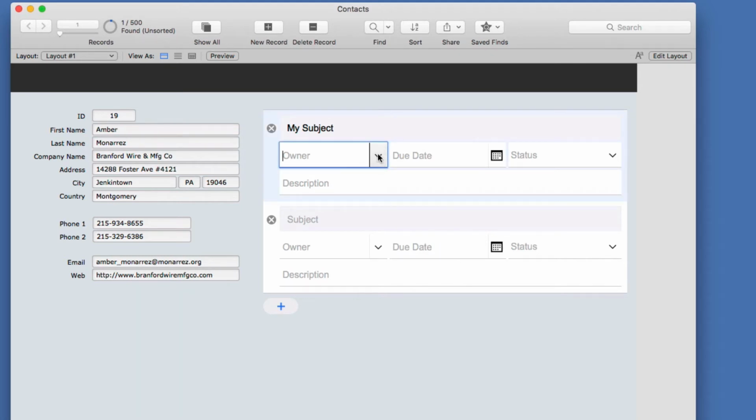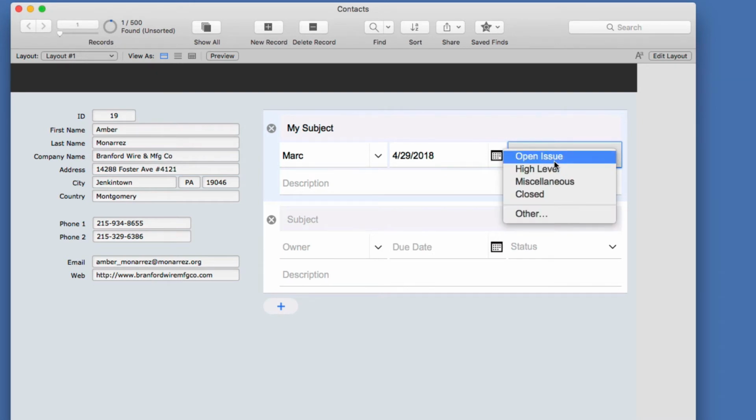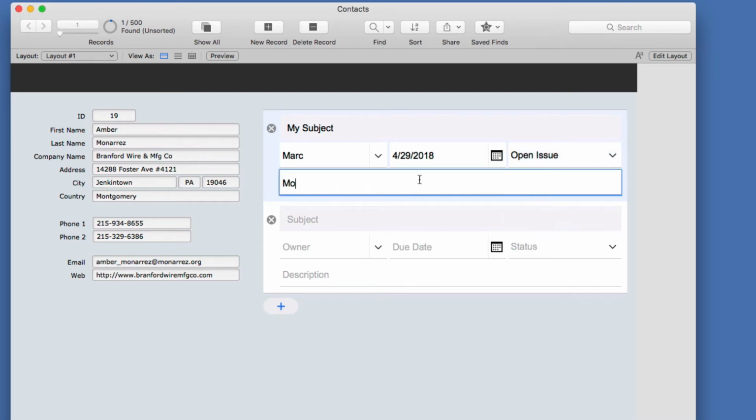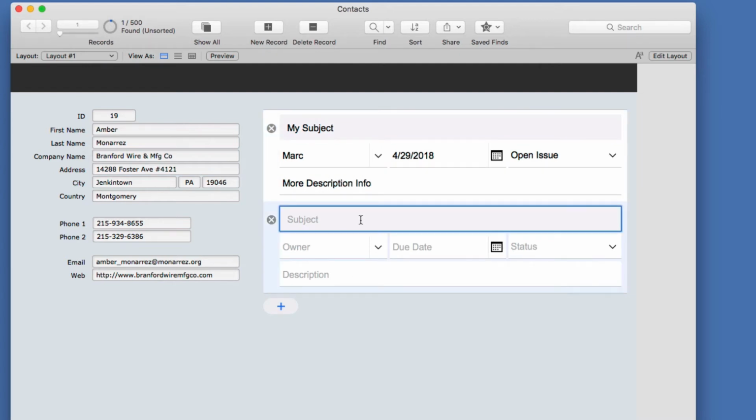I have owner. Now, this is a drop-down list, but because there are no existing values, it's going to be blank. So I'll just say the owner is me, Mark, and I'll put today as the due date, and I'll put the status as open issue, and I'll put here more description info. Now let's add a second one.